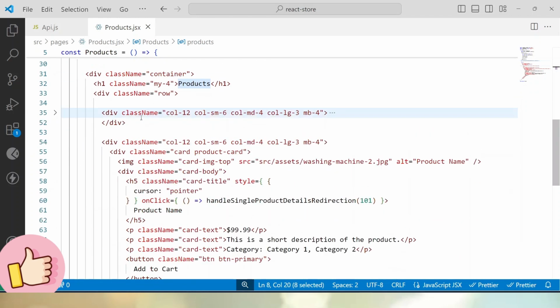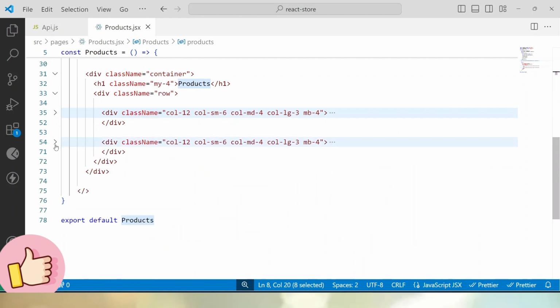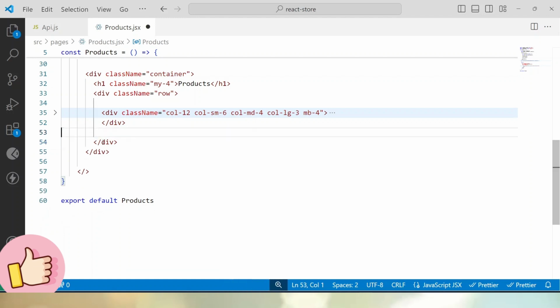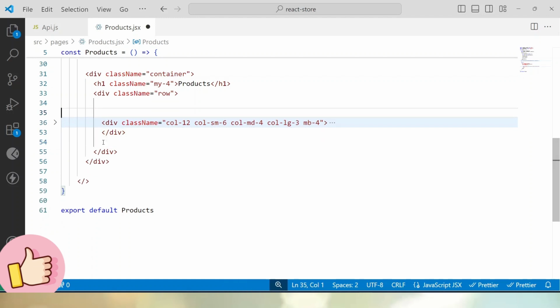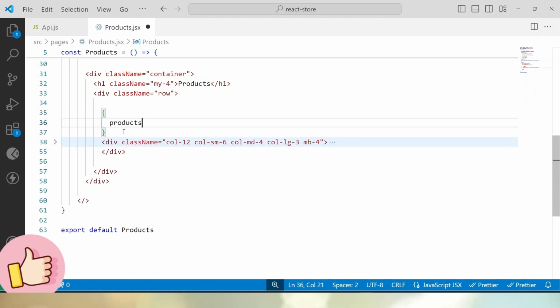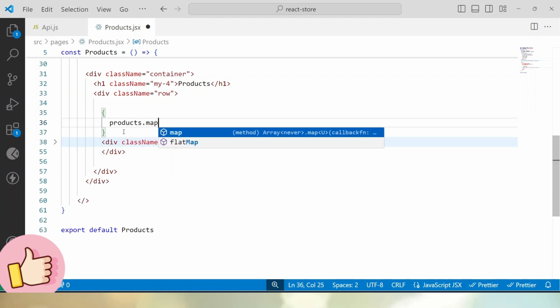So this is our first product information. This is our second product information. So I will go and remove this second static HTML. And here, before this first static HTML, first product of HTML, here I will use the concept of map method. So curly braces, this is products dot map method.